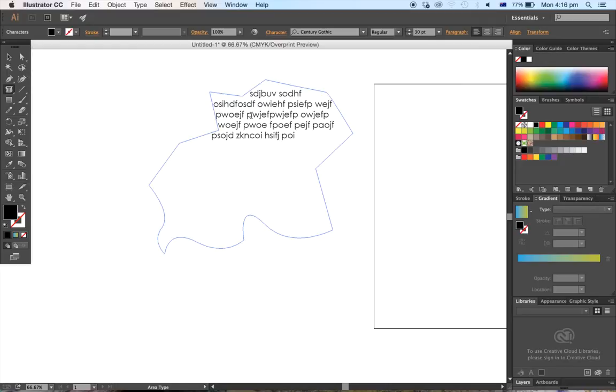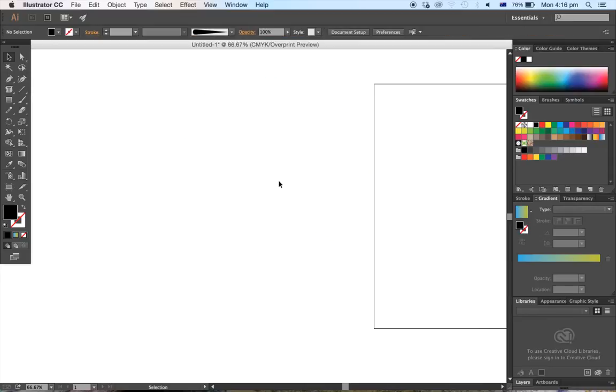Keep in mind when you do that, guys, that anything you have applied to the shape in terms of a stroke color, a fill color, will be taken away when you convert it to a type shape. So if you did want color in behind it, you would have to copy the shape, paste it in front, convert that shape into a type area.